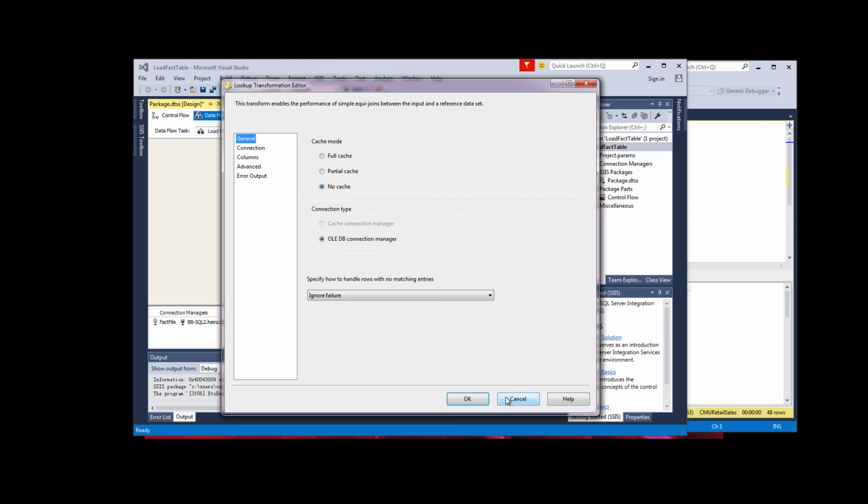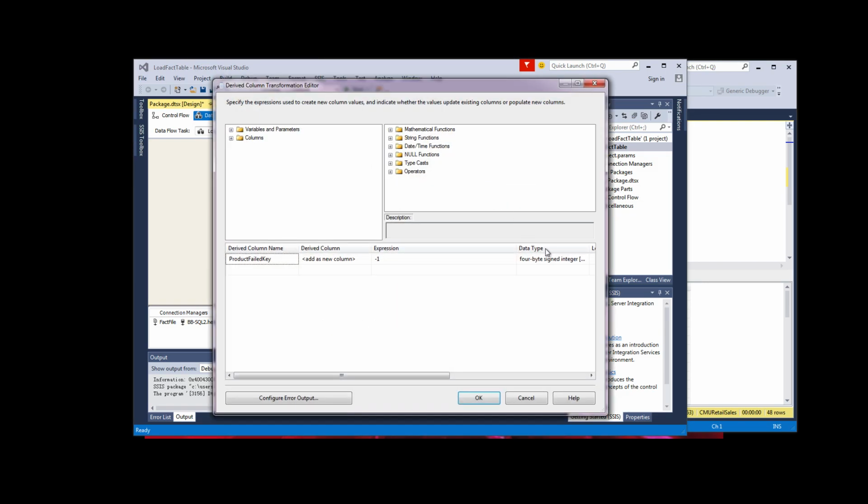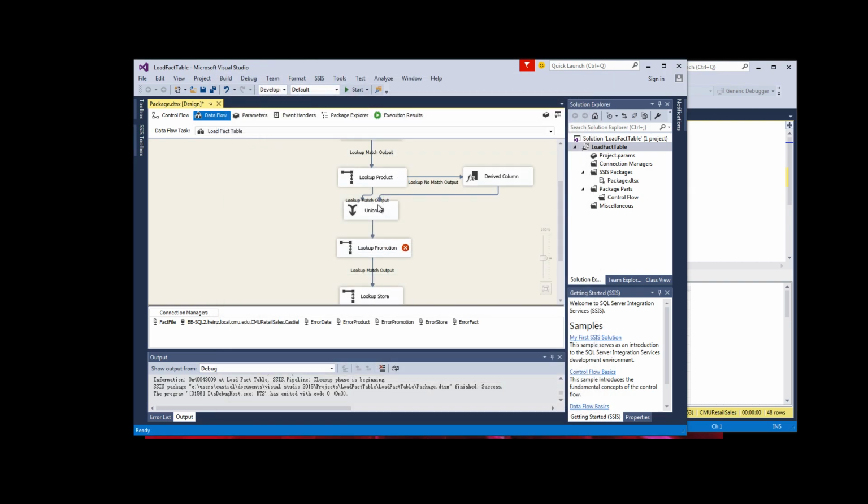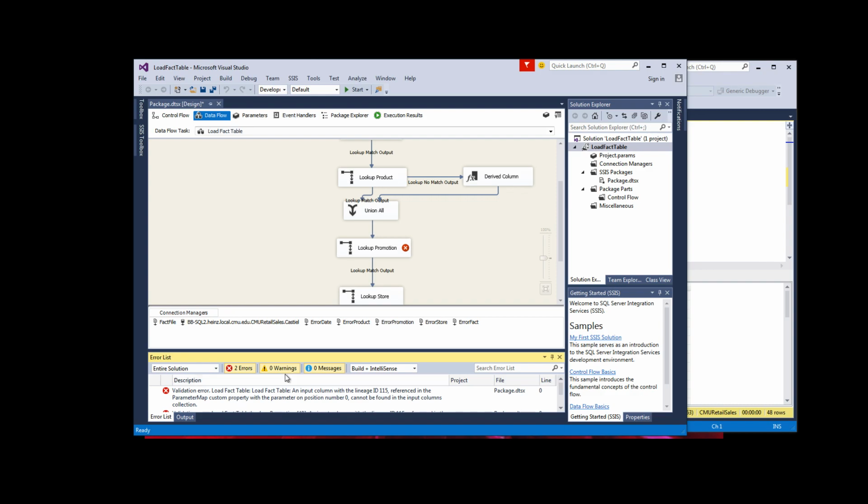Weird. Okay, so maybe let's change this one to product key, because sometimes it may trigger some errors. So we still got this error. So let me have a look. So what happens here?